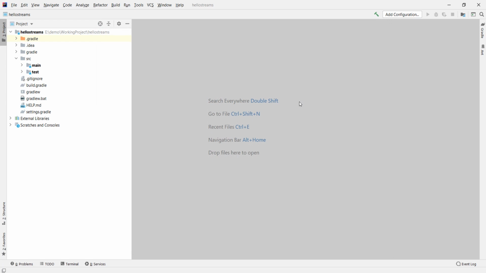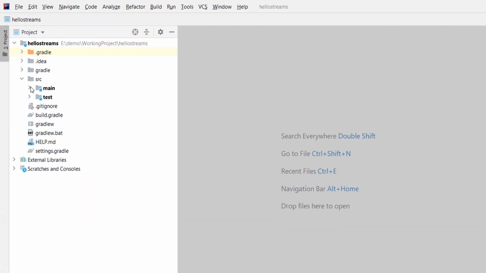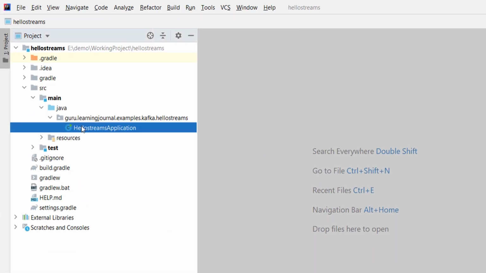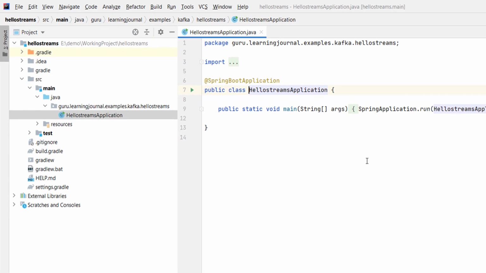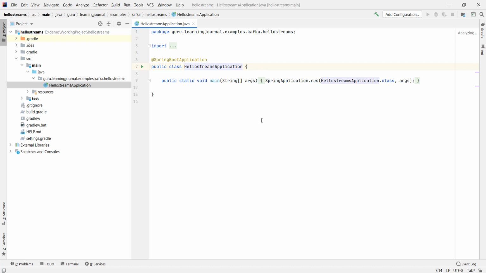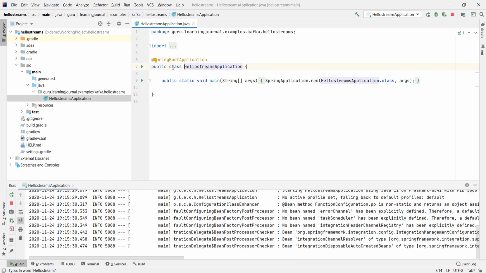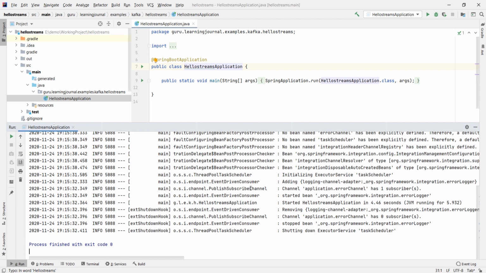This project is already in good shape to run it. So, let me expand the SRC folder. You should find the Hello Streams application class predefined by the Spring Initializer. Open the class source code and try running it. Your project should run smoothly and stop without showing any error.